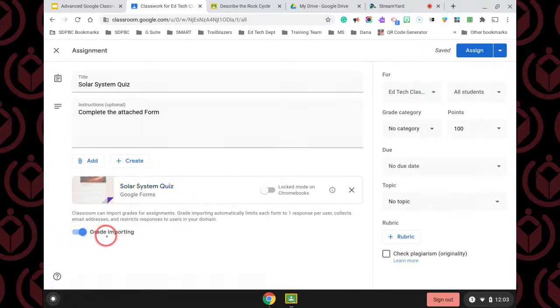Notice how by default, Google has already tagged this to import the grade, so you probably want to leave that alone. And in terms of locking the Chromebooks down, that only works on managed devices at school. So if you have students that are still working from home, distance learning, you're going to turn that off for now. Once everyone is back to brick and mortar, you can certainly turn that on if you want to. So here we have a quiz that's been added.